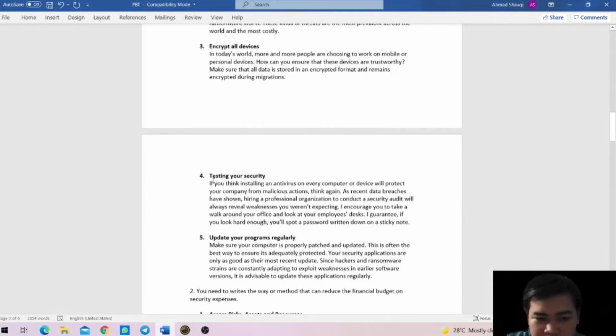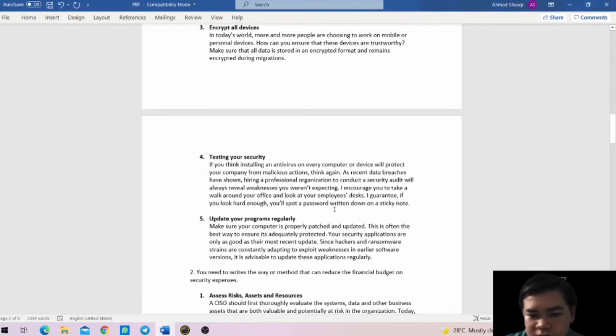The fourth is testing your security. If you think installing an antivirus on every computer device will protect the company from malicious action, think again. As recent data breaches have shown, hiring a professional organization to conduct a security audit will always reveal weaknesses that you were not expecting. I encourage you to take a walk around your office to look at employees' desks. I guarantee if you look hard enough, you will spot a password written down on a sticky note.